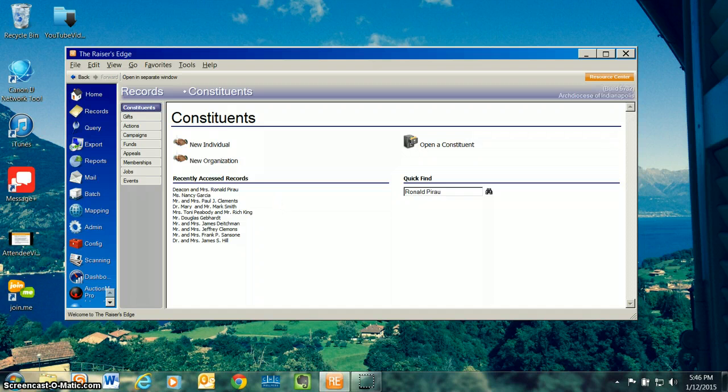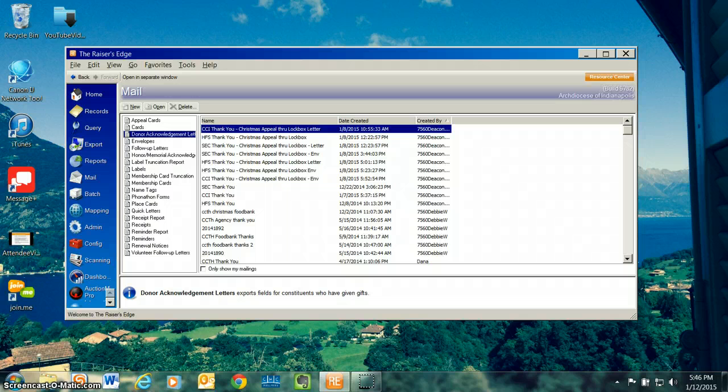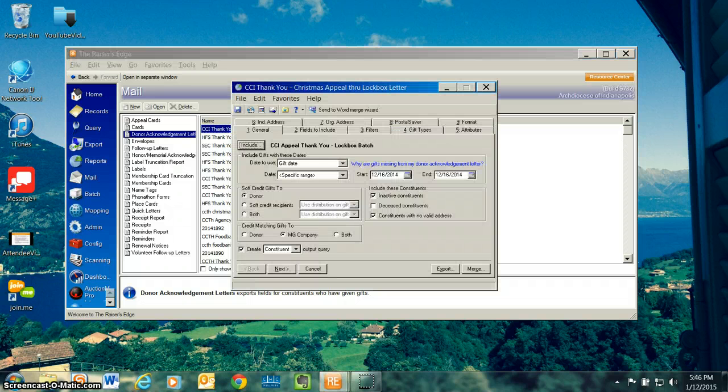So to do this donor acknowledgement, you need to go into the mail function. So we will choose the mail function, and then you need to pick one of the mail templates that have already been created. And there's the CCI Thank You Christmas Appeal through Lockbox. And this is the letter. This letter signifies that it's for the letter. We'll have a separate one for the envelope, which you can see down here. So we'll go ahead and open this up.